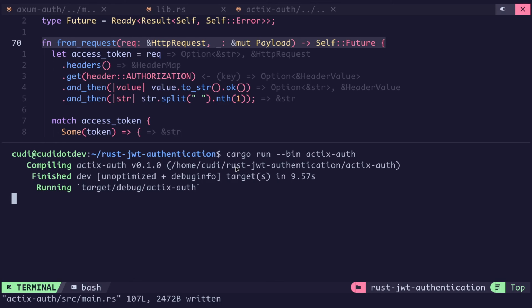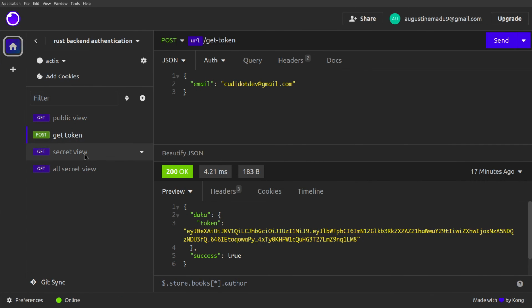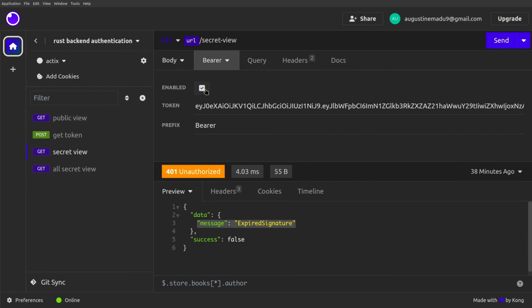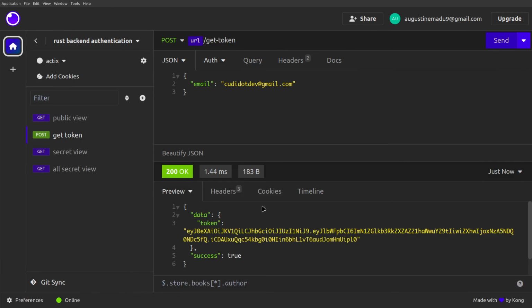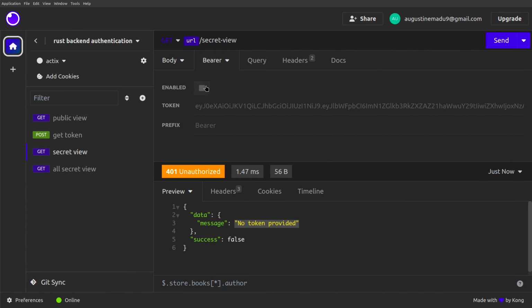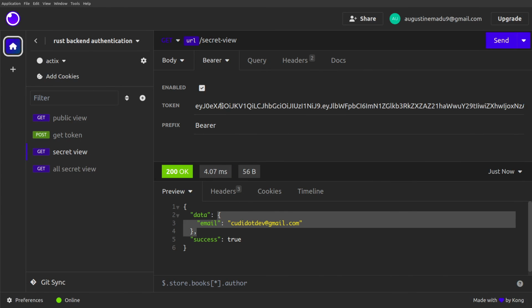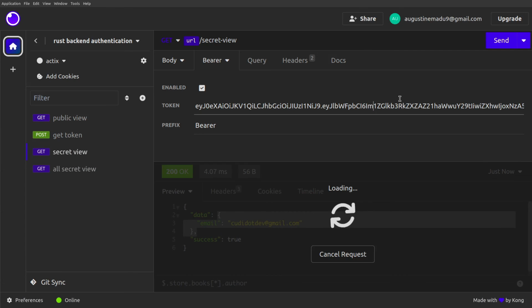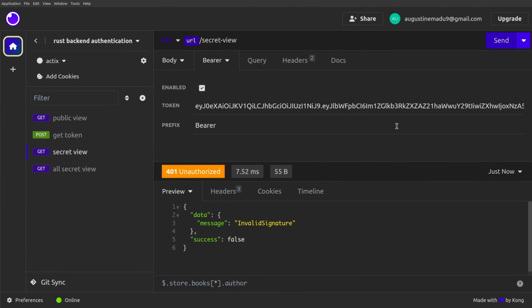We can now test this route. If we disable the authorization header, we get an unauthorized response and the message field says no token provided. If we generate a new token and pass in our auth, we successfully get the details of the user. If we modify this token, we get an invalid signature message. After waiting for 2 minutes for the token to expire and rerun the request, we get an unauthorized response with an expired signature message.